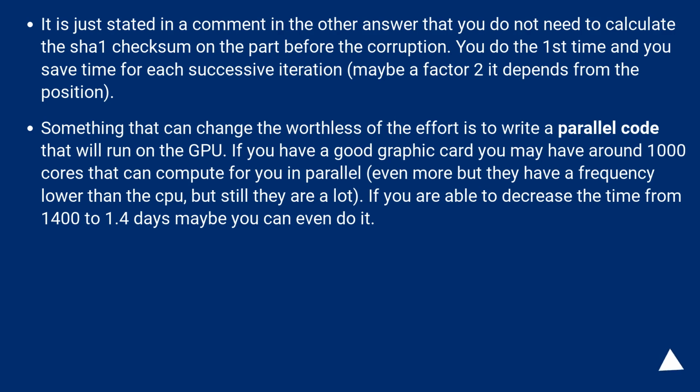Something that can change the worthlessness of the effort is to write a parallel code that will run on the GPU. If you have a good graphic card, you may have around 1000 cores that can compute for you in parallel, even more, but they have a frequency lower than the CPU, but still they are a lot. If you are able to decrease the time from 1400 to 1.4 days, maybe you can even do it.